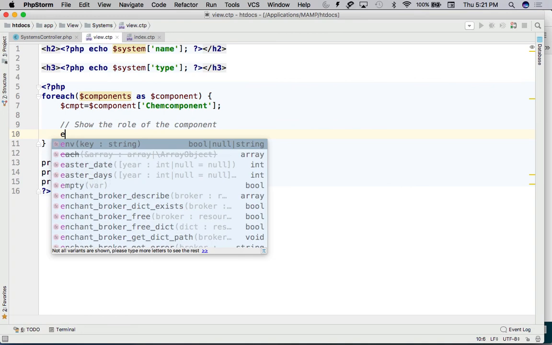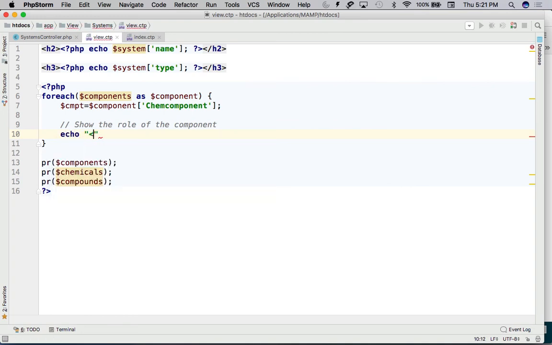And to do that, I'm going to echo. Now, you can actually mix, like I said before, PHP code with HTML code. But in this case, I'm just going to do it all in PHP. And there's no problem with doing that. It's just sometimes it's better to mix it, but in this case, I think it's a little bit less confusing.